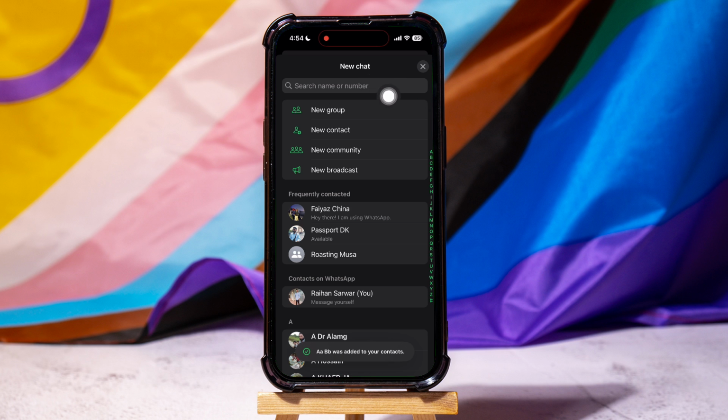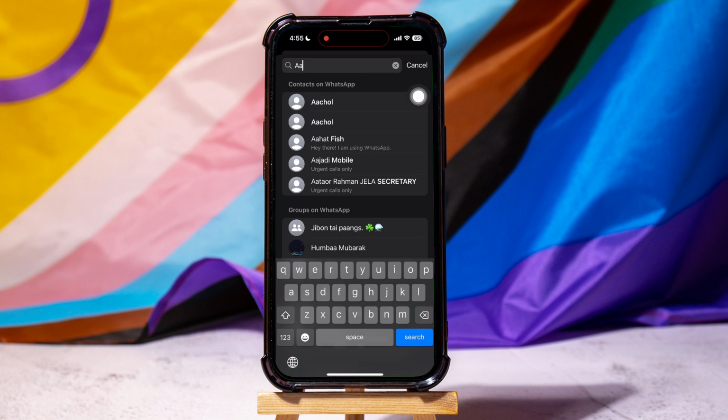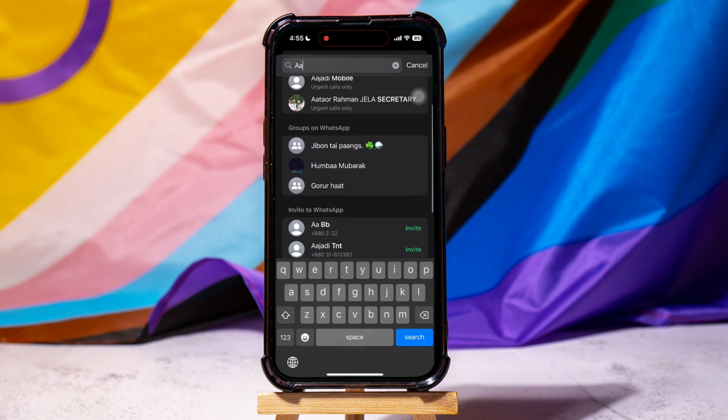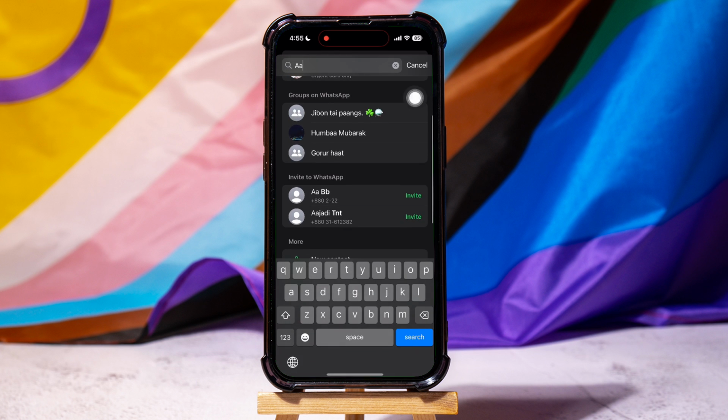Here, go to the search bar and type in the name of the contact you just saved. If you don't find their name, this means that they do not have a WhatsApp account. Scroll down to find the contact in the Invite to WhatsApp section.